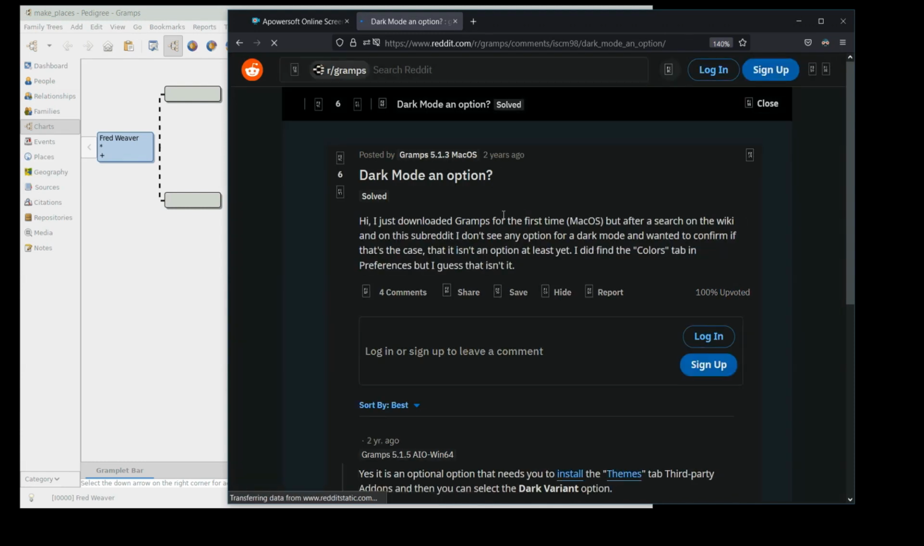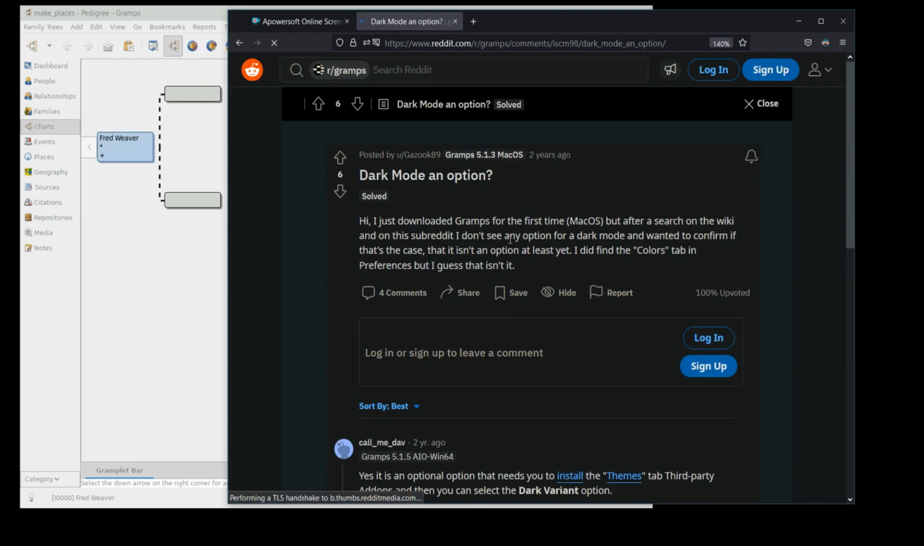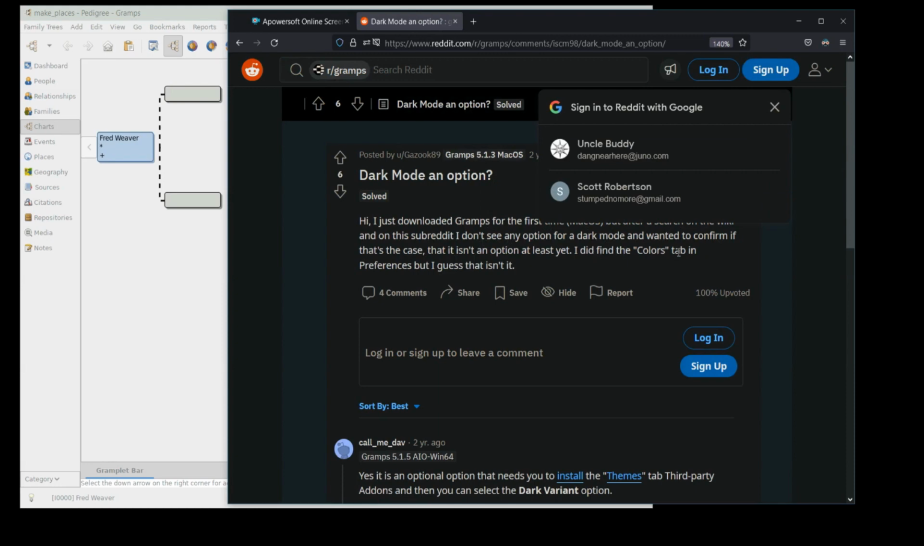And this is only 2 years old. I just downloaded Gramps for the first time. I don't see any option for dark mode. Confirm if that's the case. I did find the colors tab. We found the colors tab too. Yeah.